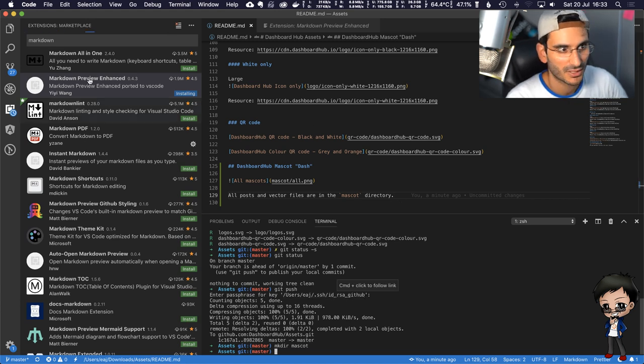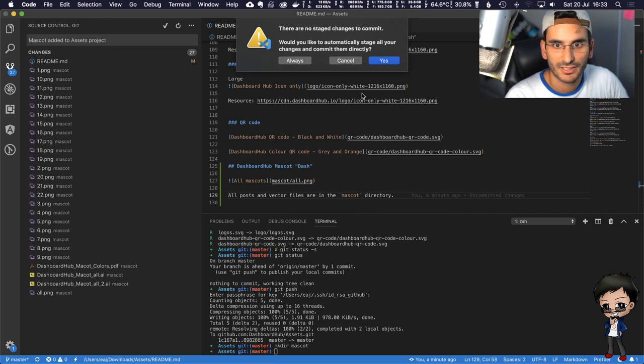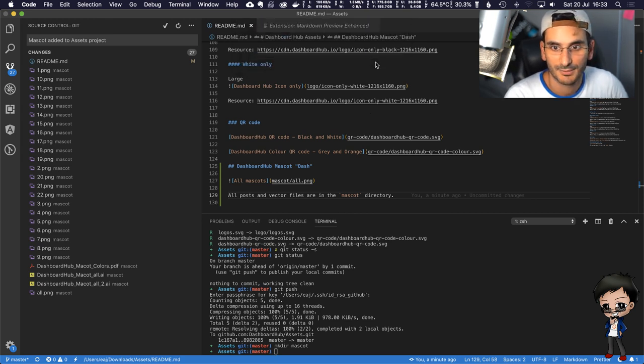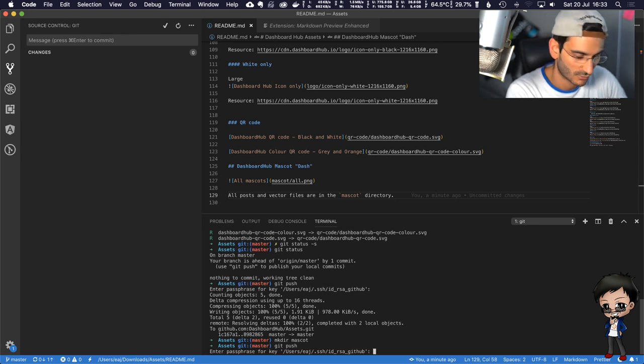Let me commit that as well. So if I go to the commit tab, I've got the README updated. I've got all the mascots that I've added, and the all file, which I'm actually using in the README. So, mascot added to project, to asset project. Commit that. There is nothing staged to commit. Would you like to automatically stage? Oh yes, yes please. Stage and commit everything. Cool. And then if I do a git push, we should see it on GitHub shortly.